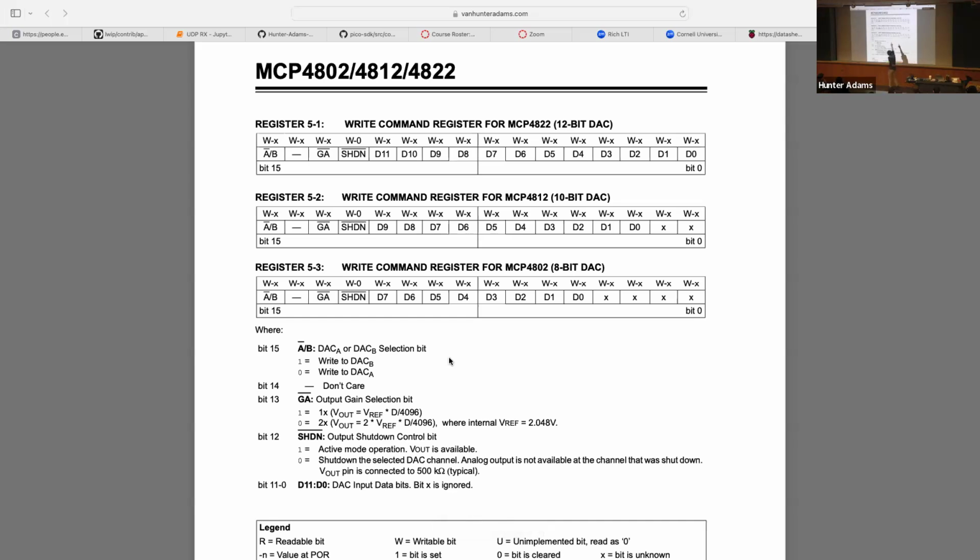What this is showing you is that for our 16-bit transaction, bit 15 is where we specify whether we would like for the voltage to appear on output channel A or output channel B. 1 means B, 0 means A. Bit 14 is a don't care, put a 1 there or a 0 there. The system doesn't care. Bit 13 is a gain selection bit. Basically, what range of voltages do we want to come out of this thing? Bit 12 is a shutdown control bit, turn the system off if we want. Bits 11 to 0 is where we put the actual data we're sending to the DAC.